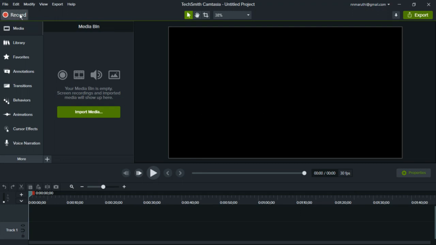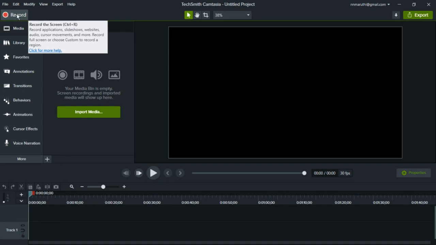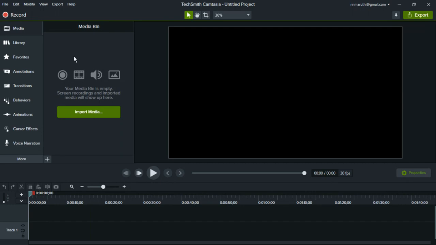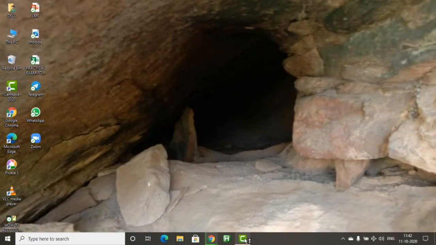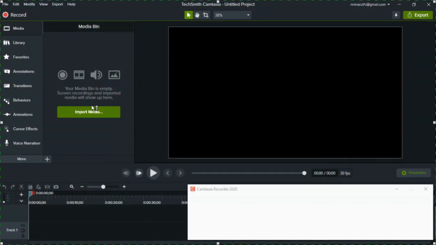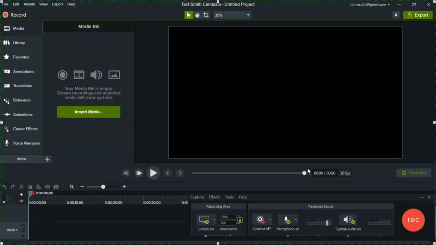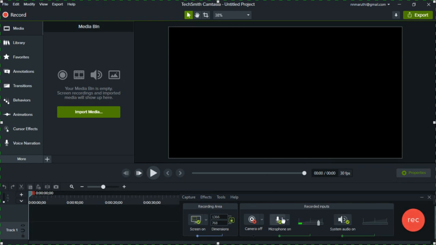So you can find different icons here. In this, it is the screen recorder cum editing software. If you want to record the screen, you can use this record option. When you click on record, it will ask you to select the screen. So the whole screen is recording now. If you want to record a particular screen, this is the recording option.